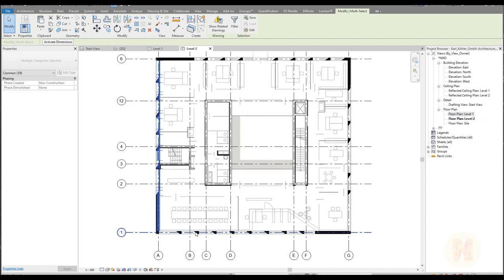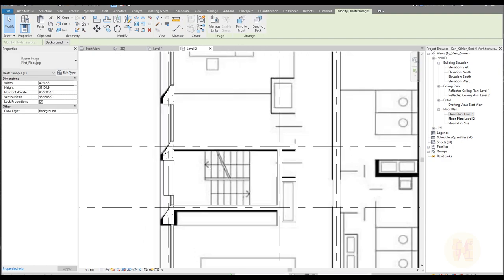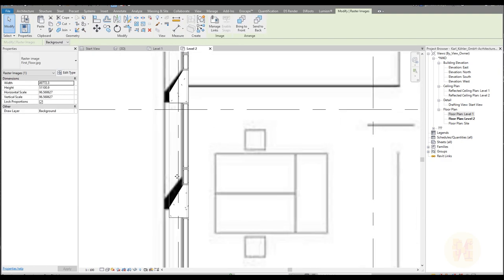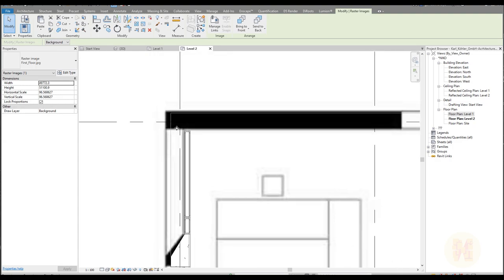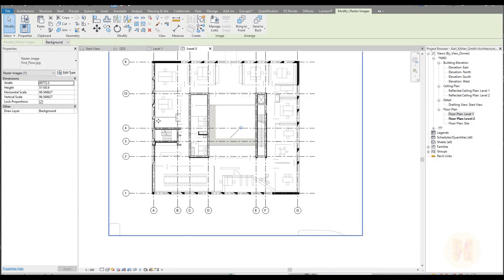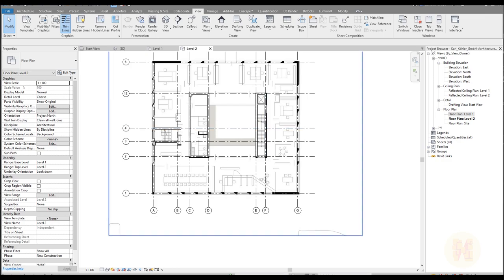As you can see, our underlay is a bit different. Yes, it can be, because we scale it up and scale it down. We copy it, and it's pretty similar. As I said, maybe our underlay is a bit different, but it's okay.